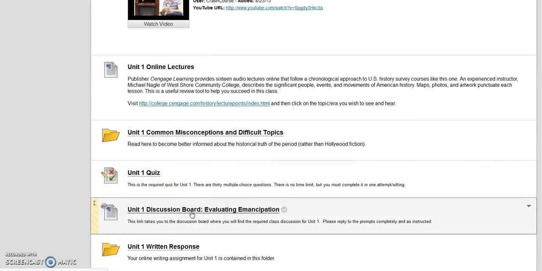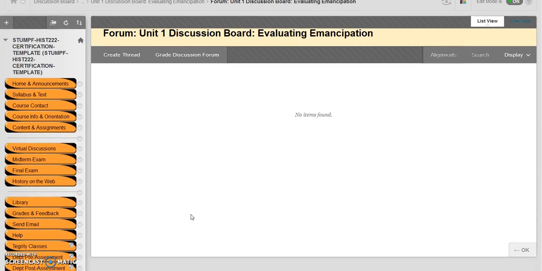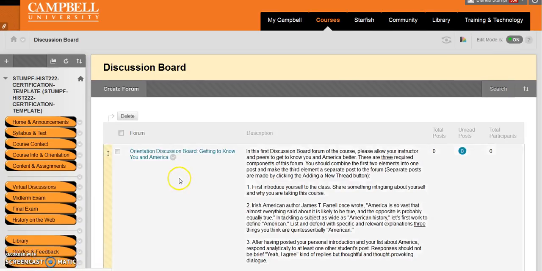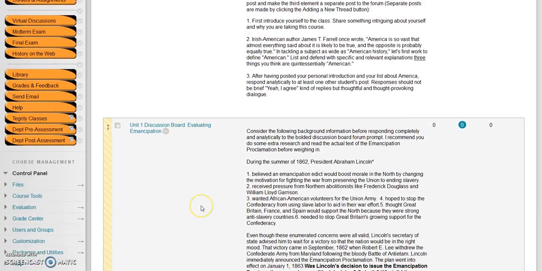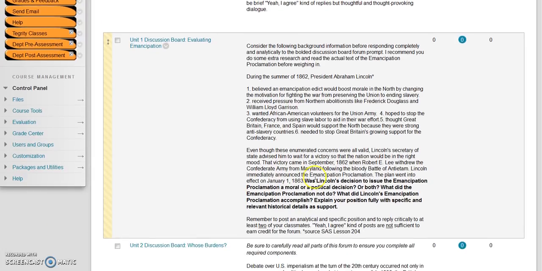For the discussion board this time, I'm asking you to evaluate both the political and the moral and ethical dimensions of the Emancipation Proclamation and Abraham Lincoln. You will consider the background information that I provide in an effort to create your response to Lincoln's decision to emancipate slaves. Was it moral? Was it political? Was it both? What are the limits of the Emancipation Proclamation? And what are its legacies?